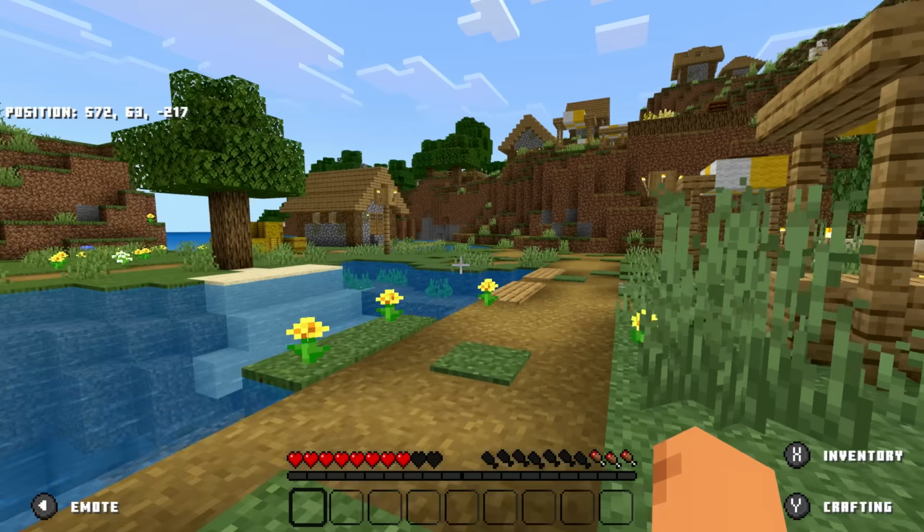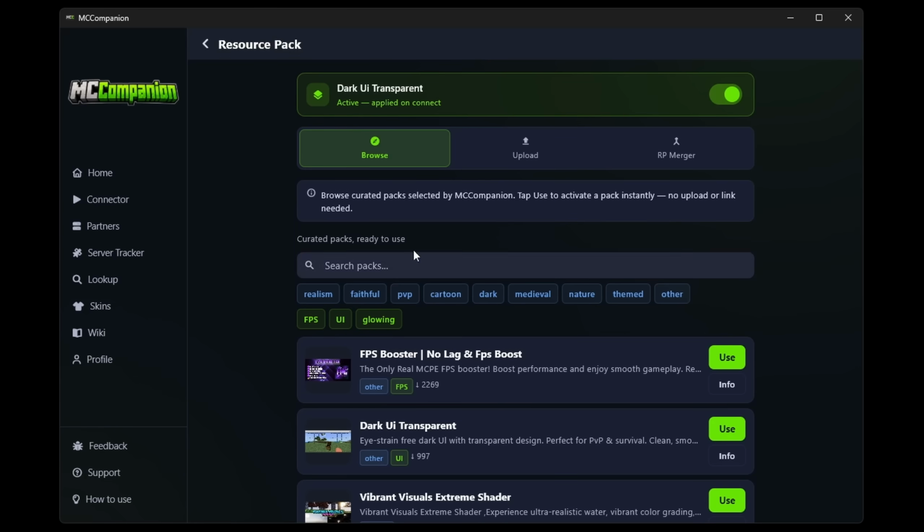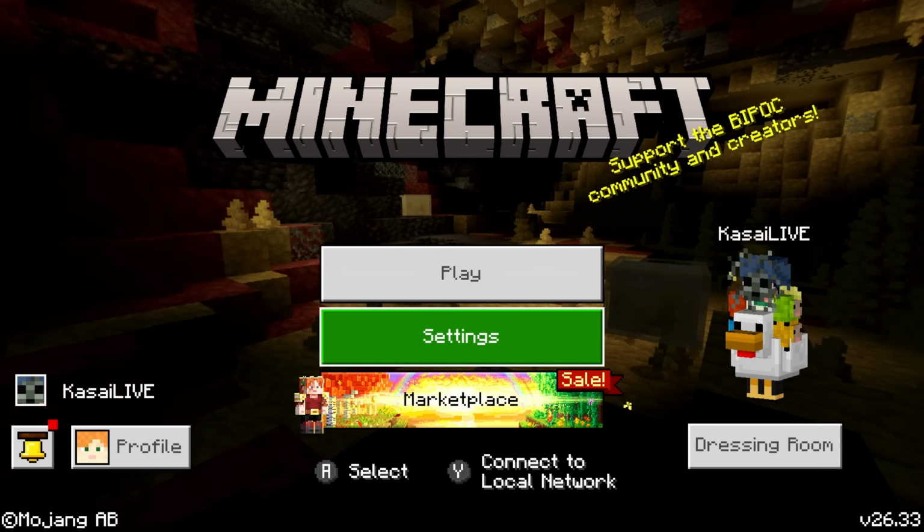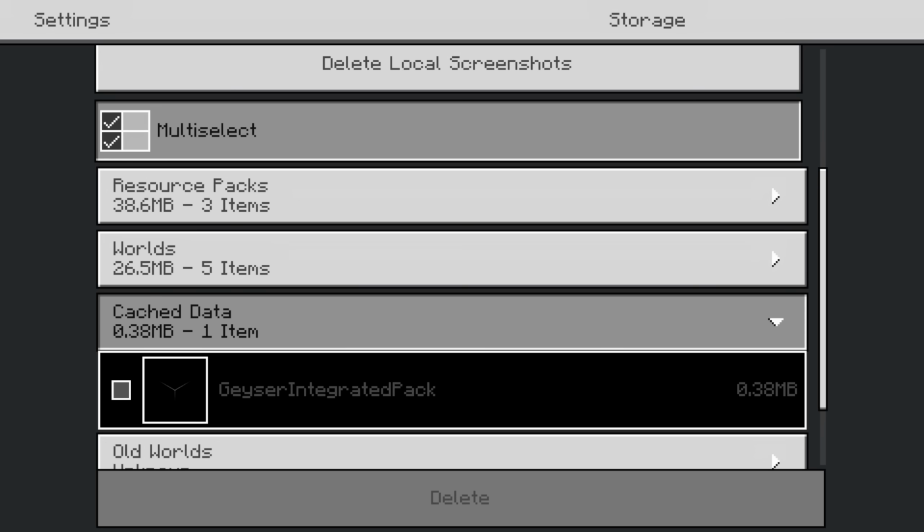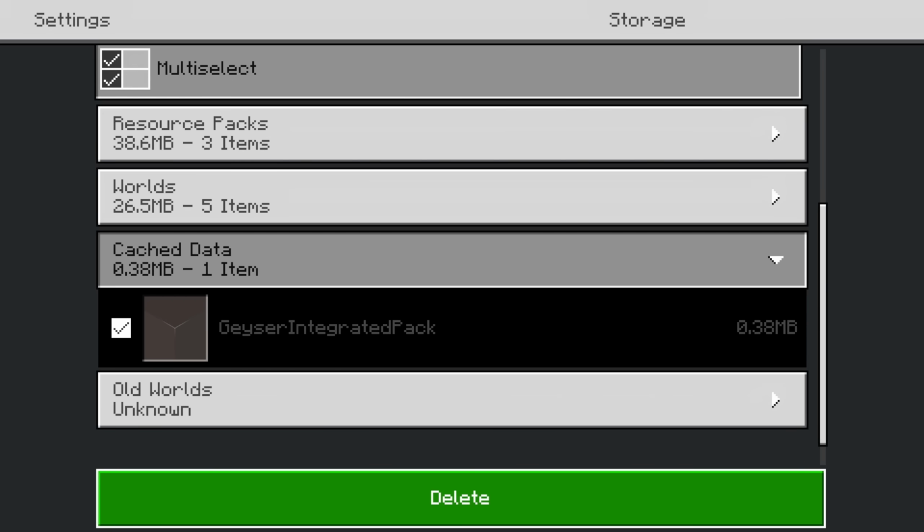Now, if you want to get rid of a texture pack again, all you have to do is tick it off inside of the MCCompanion app. And of course, you once again want to go to your settings and inside of storage, delete the cached data once again. You can see there's a Geyser integrated pack. This one you want to get rid of and then you're good to go.